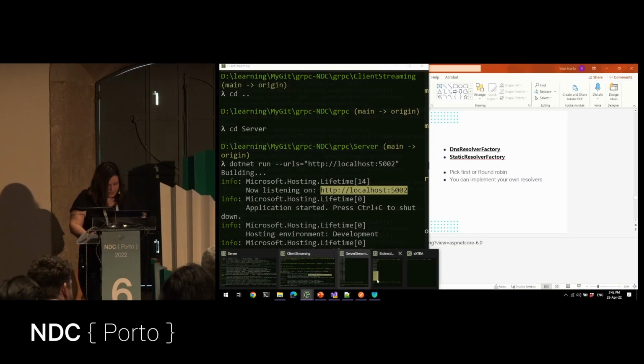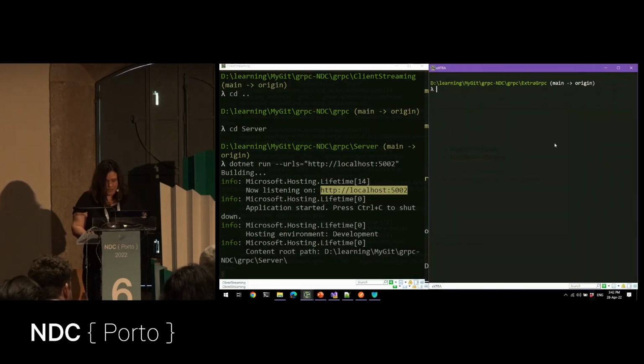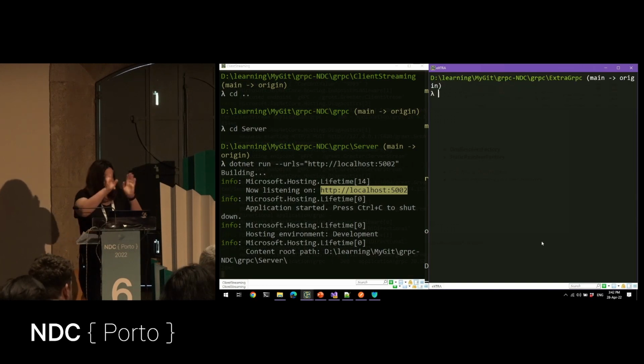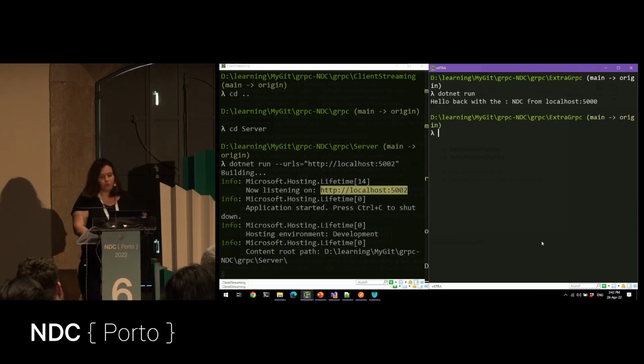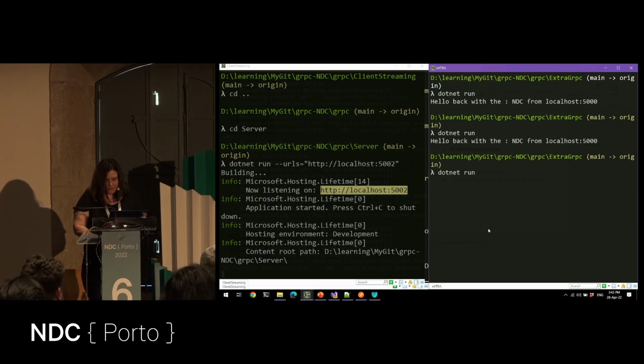And in here, I have a unary call, so a simple request. .NET run. And I'm going to run this several times to show you that once it gets it from one port and once it gets it from the second one, without me doing anything special. So still 5000.